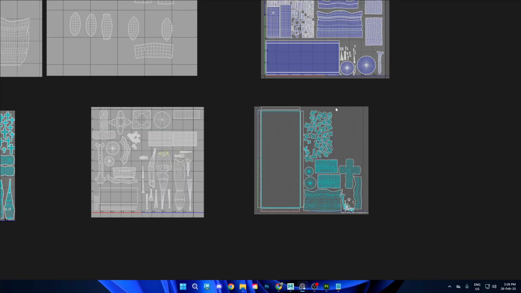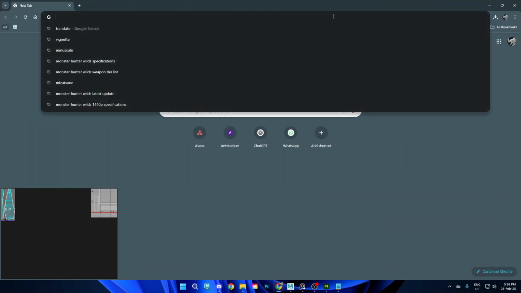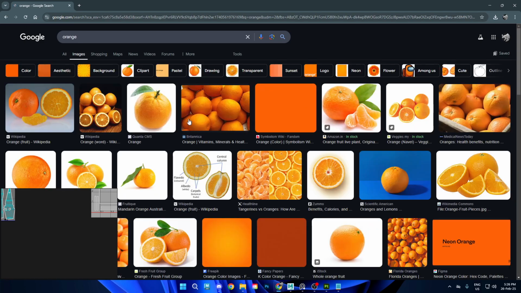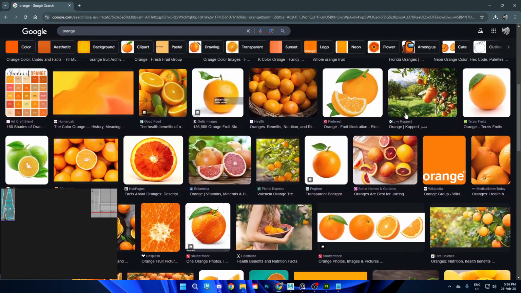Okay, so for the orange, first thing you need to find a reference. Reference. Orangey. Find, you want an old one or a fresh one also can. You want a rotten one also can.